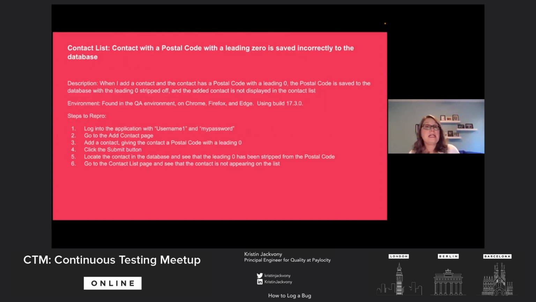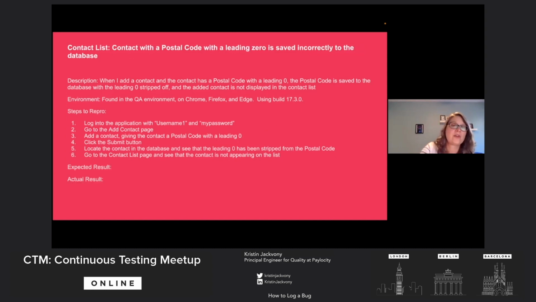So we've got step 1, log into the application with username and password. 2, go to the add contact page. 3, add a contact, giving the contact a postal code with a leading 0. 4, click the submit button. And then 5, the first of the two problems, locate the contact in the database and see that the leading 0 has been stripped from the postal code. And then lastly, 6, go to the contact list page and see that the contact is not appearing on the list. Okay, and now we've got expected result and actual result.